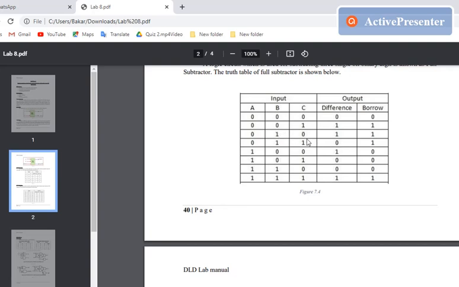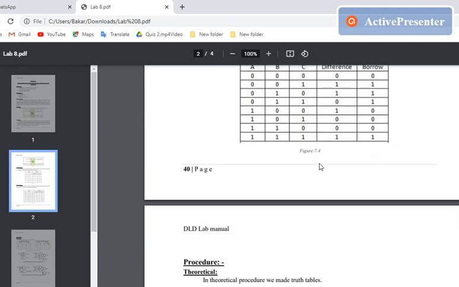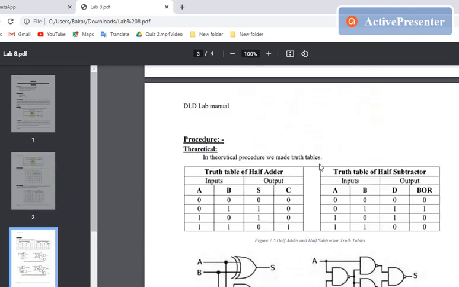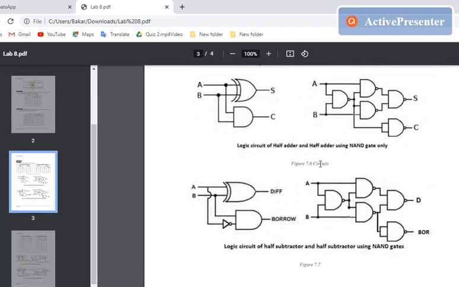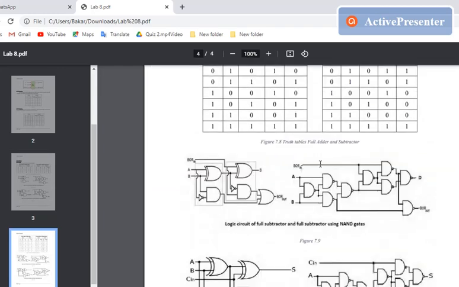We can see that when the difference is between 1 and 1, we will have to borrow 1, as well as when the difference is between 0 minus 1, we will also have to borrow 1, and we will also have a difference of 1. Similarly, these are the logic circuits we are going to implement on Proteus.